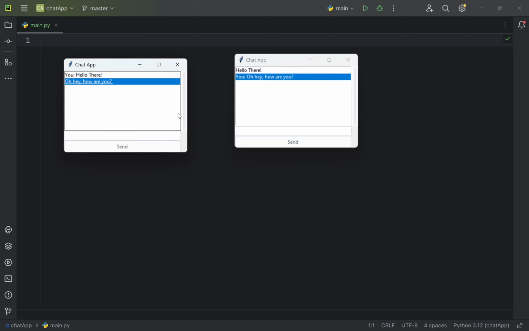And I have put in a scrollbar feature. So I'm just going to hit send here a few times, just to make it longer, just to show you guys how the scrollbar works. Yep. So you can see it works just fine.